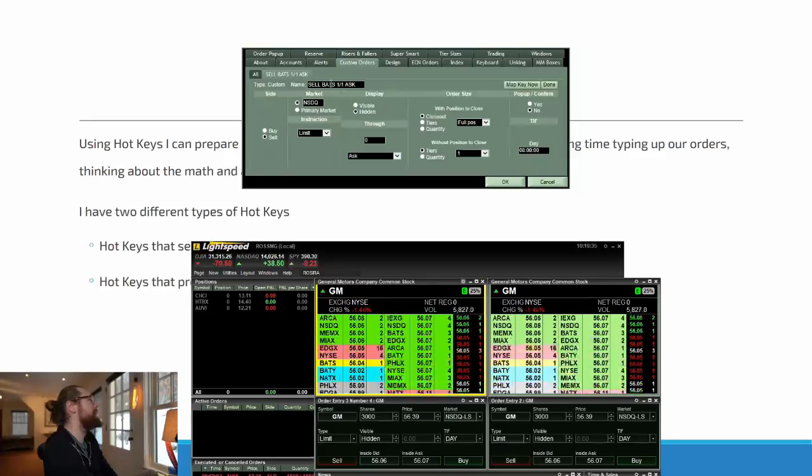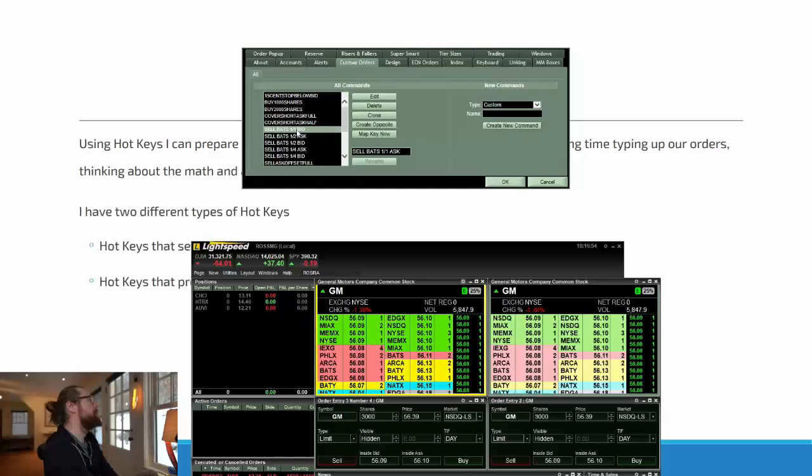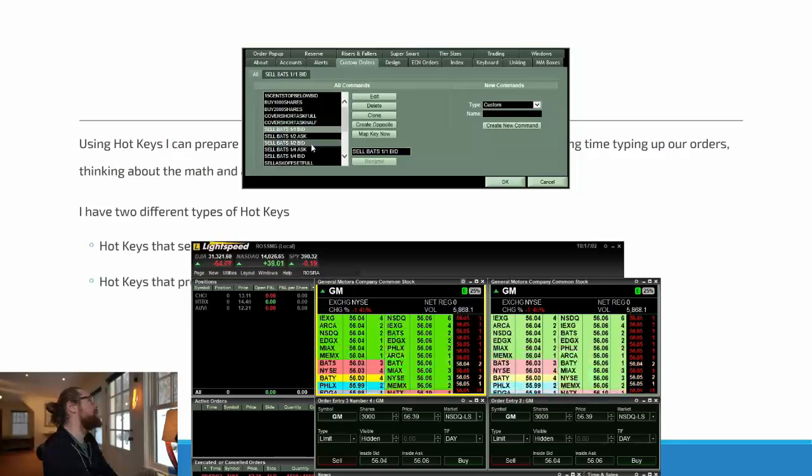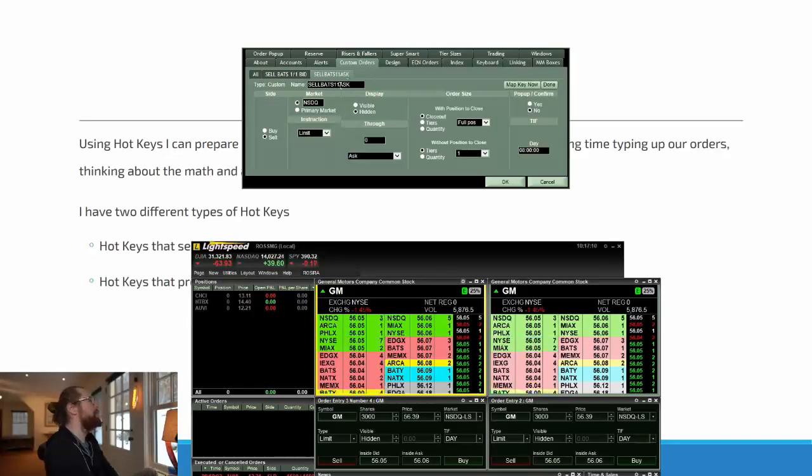It actually says sell BATS ask. They changed something here. If I click on this, it's going to take away that line and the spaces. So even though I'm not routing to BATS anymore, I decided that I didn't want to change the name because I like the way it shows 1 of 1. So anyways, it's down here. So this is sell the full position on the ask.